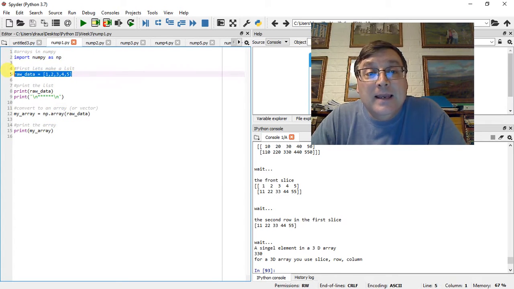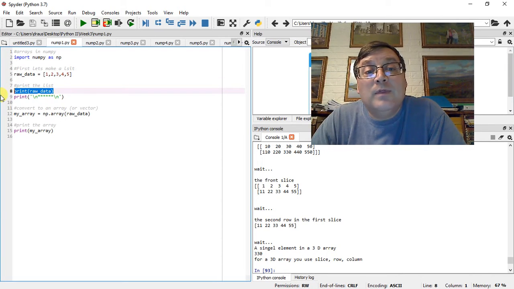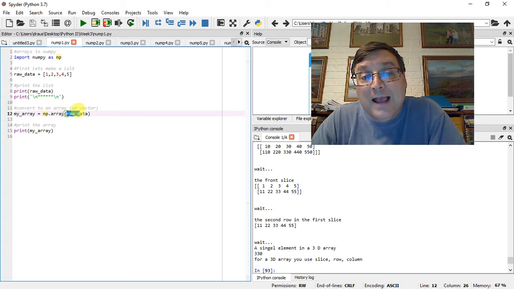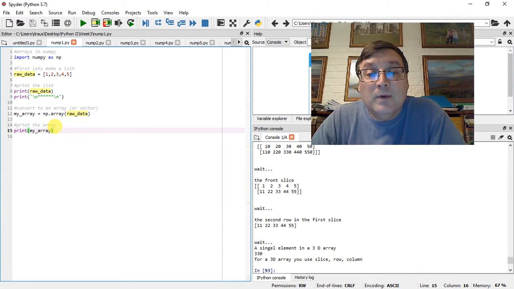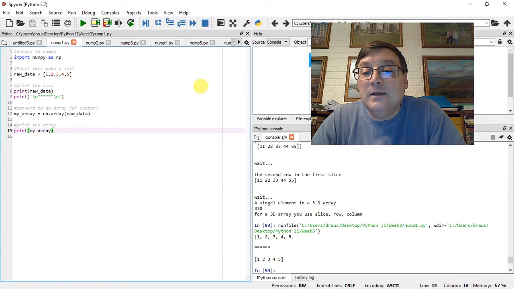We make a list. This is a Python list, and then we can print the list. Then we can make an array in numpy by using the numpy.array command and passing it the list, and then we can print that array out. If we run that, you can see we get the Python printed list and then the numpy printed array.